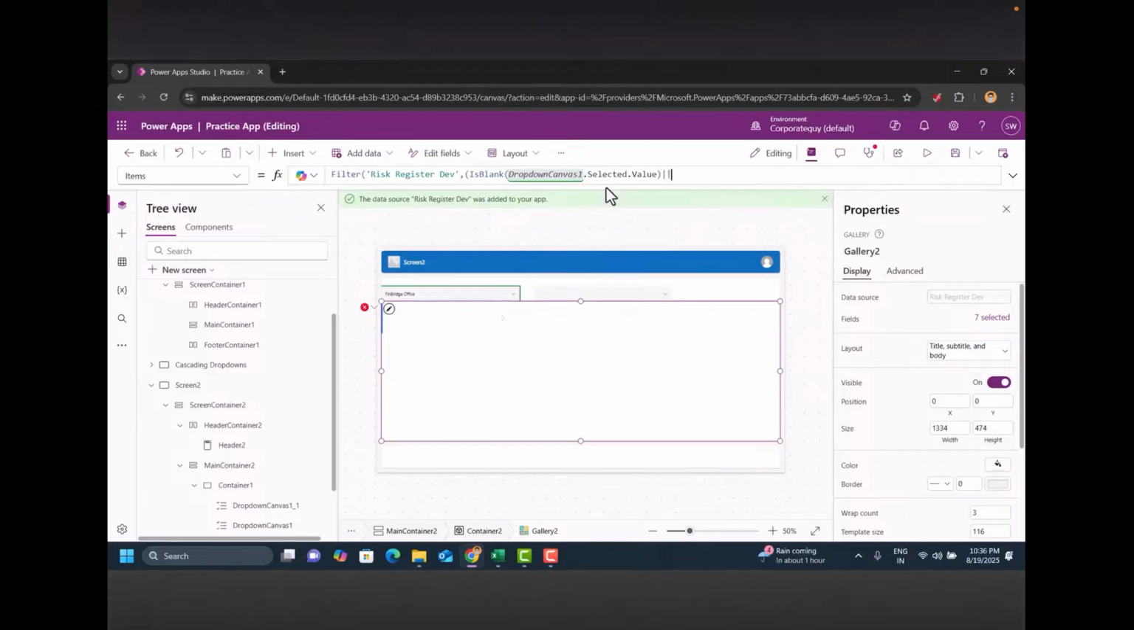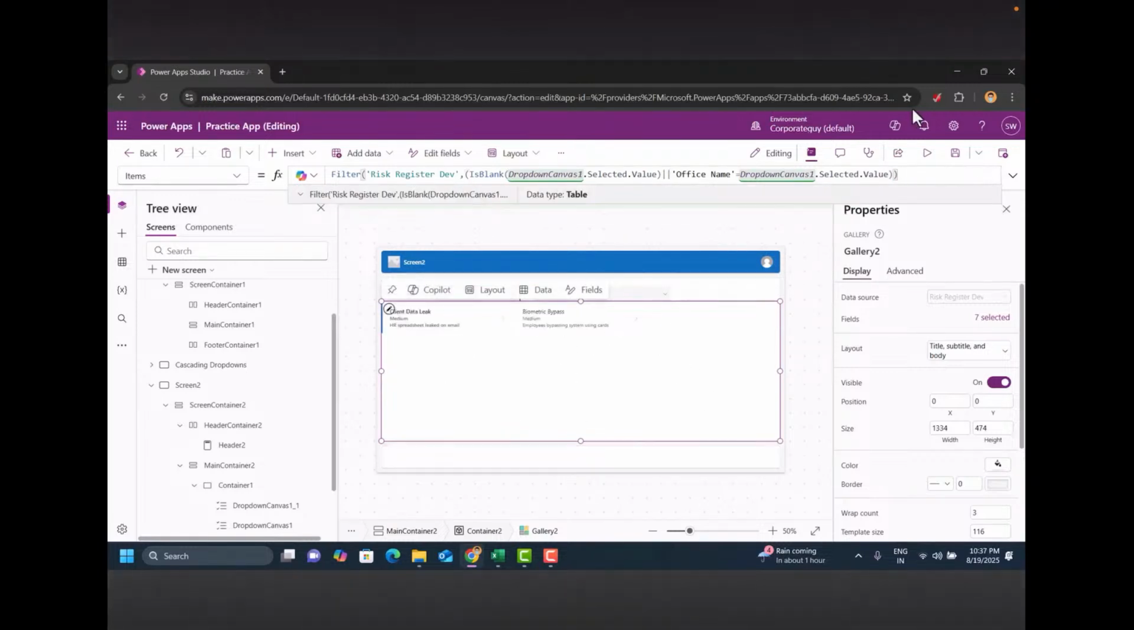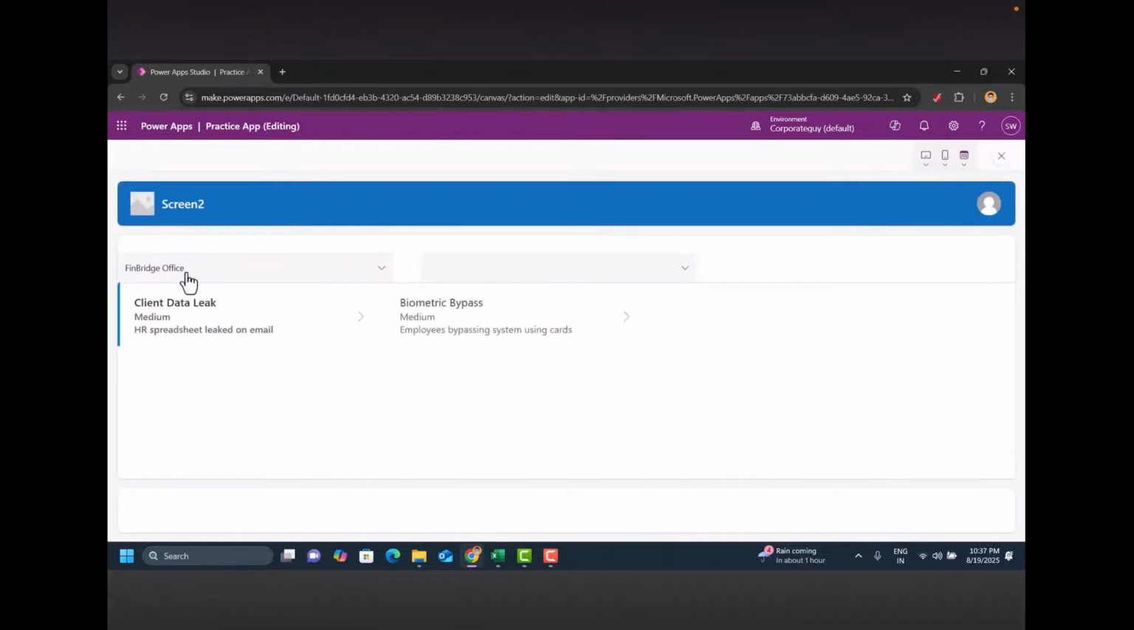We'll add an option which is called or, which means that it will work either on this condition or on the second condition which we're going to add right now. Right now we're going to filter on the office name. So we'll start with office name is equal to drop down canvas 1 dot selected dot value. So this is the filter option we're going to use here. Now it is showing me the required items based on the selection we made in the drop down. If I change it to secure link, it will change the items to that specific office location, and so on.